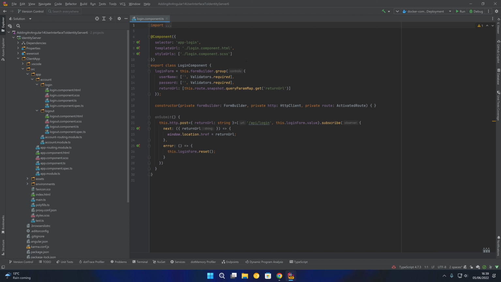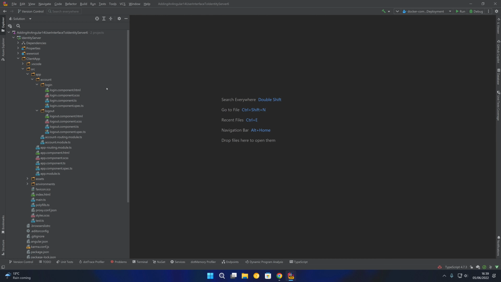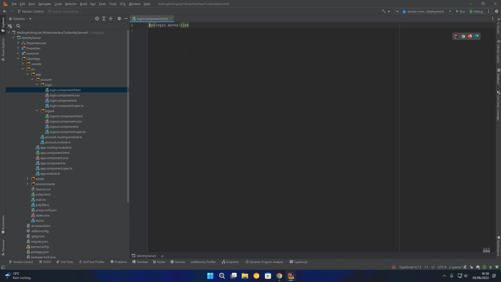So that is the TypeScript logic created for the login flow. And now if we pop into the HTML, we can get rid of this boilerplate code, and we can implement the user interface for the login form. So we're going to create a form, and we're going to say formGroup equals loginForm, like so.